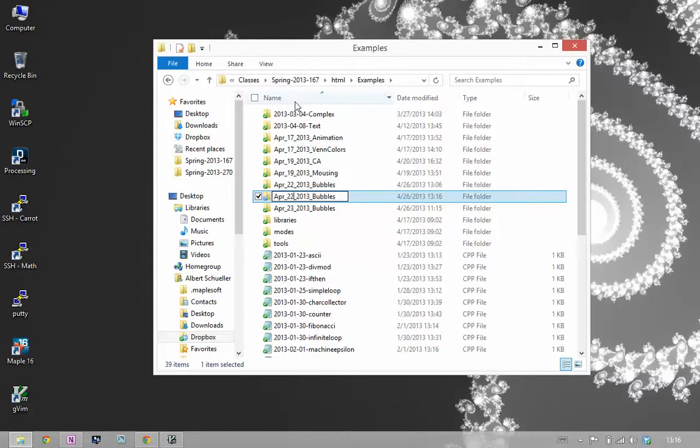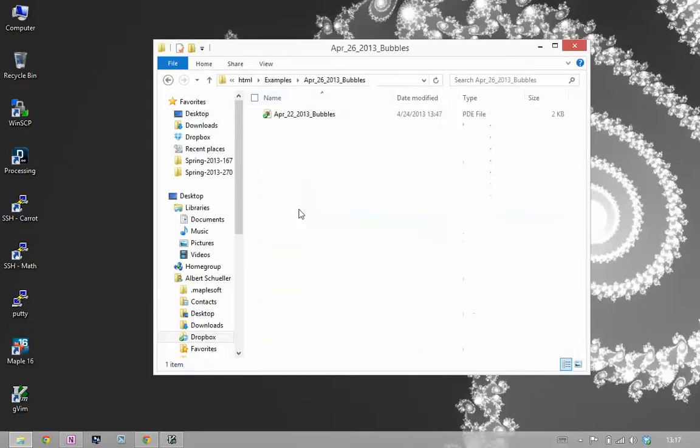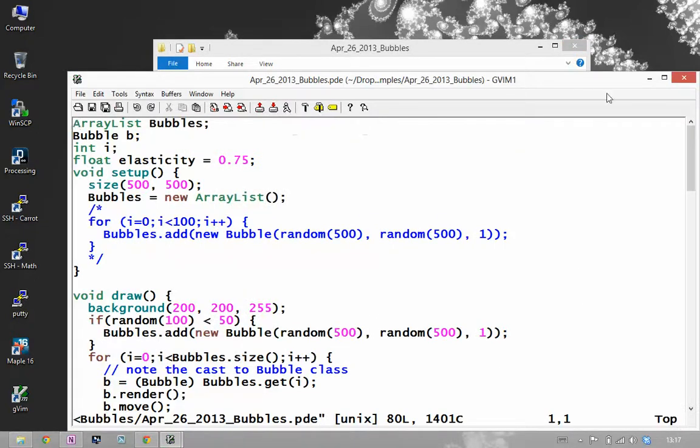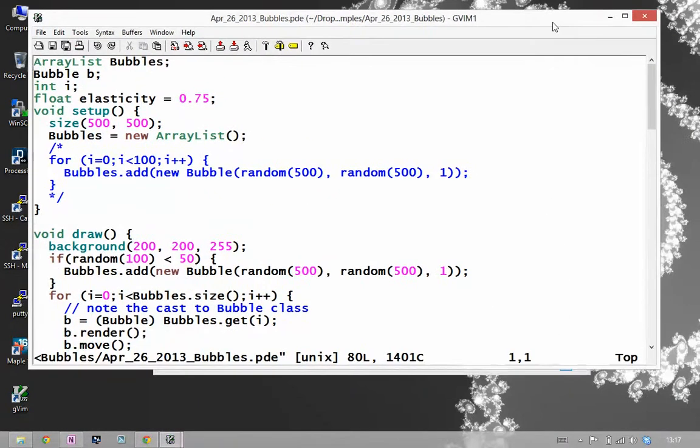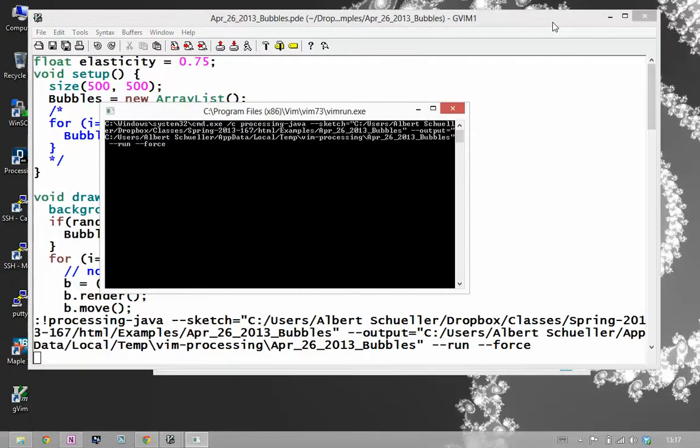So I'm going to change this to, what's today, the 26th? I don't really remember exactly where we were on this sketch, but we'll just start there. Remember, when we're using traditional processing, the name of the file has to match the name of the folder. So this is going to be the April 26th version of the Bubbles sketch. This is the same thing that I just put on the web, so I have a pretty good idea of what this looks like. But let me run it for you.